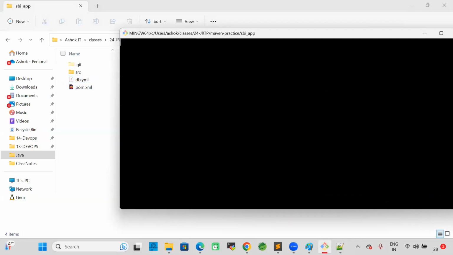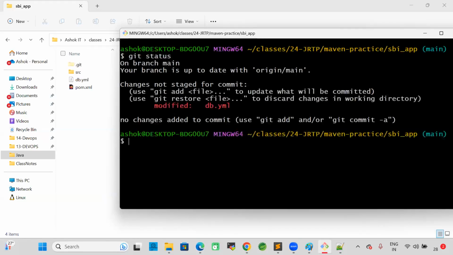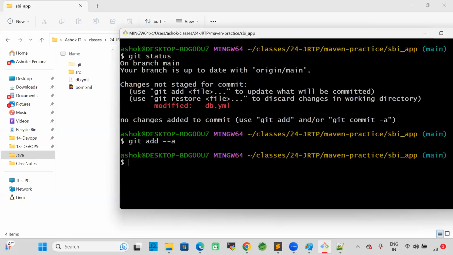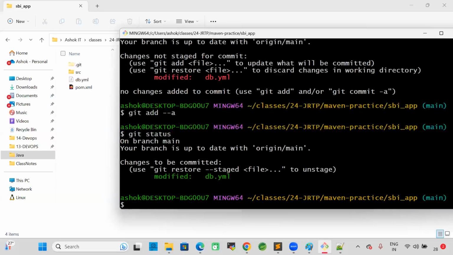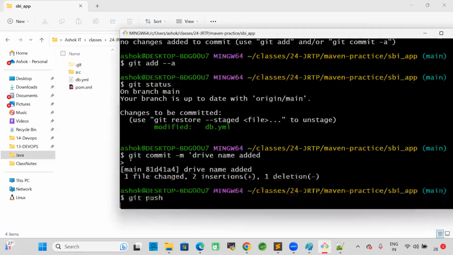Now let us store this commit. Let us commit this file and push to the remote repository. git status. The file is in the unstaged area, that is modified. git add -a. The file is added to the staging area. git status. Yes, the file is added to the staging area. Then let us do the commit. git commit -m "driver name added". Commit. Then do the git push.